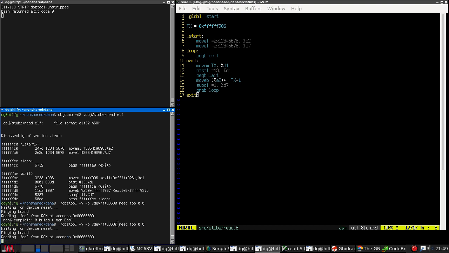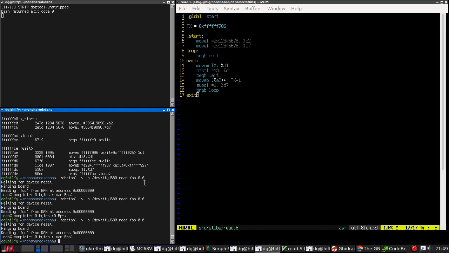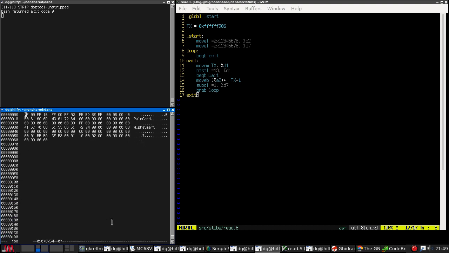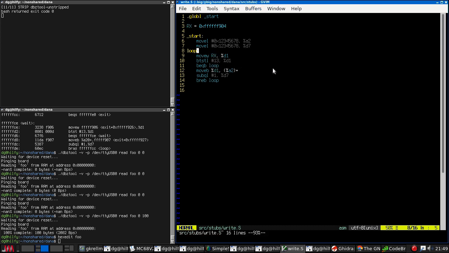Did something. Okay, that is working. And let's try reading 100 bytes. Yep. Let's see if we can do the same thing for our write stub. So this is branch to exit if 0. We are not branching to loop when we want to wait for data, because that is going to execute this BEQ again, and the Z flag has been set from the test here, so we don't want to do that. And then this wants to be a BRA loop.